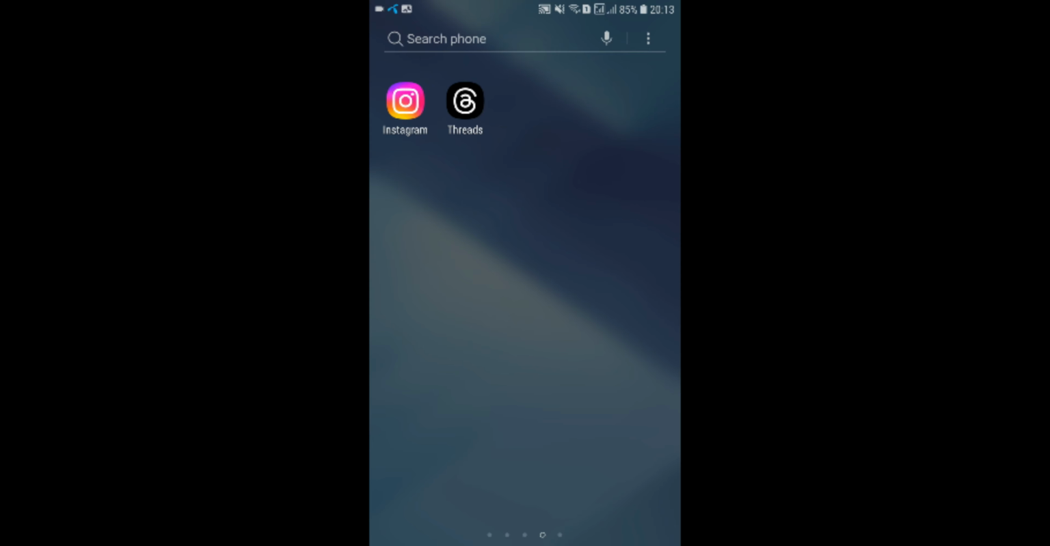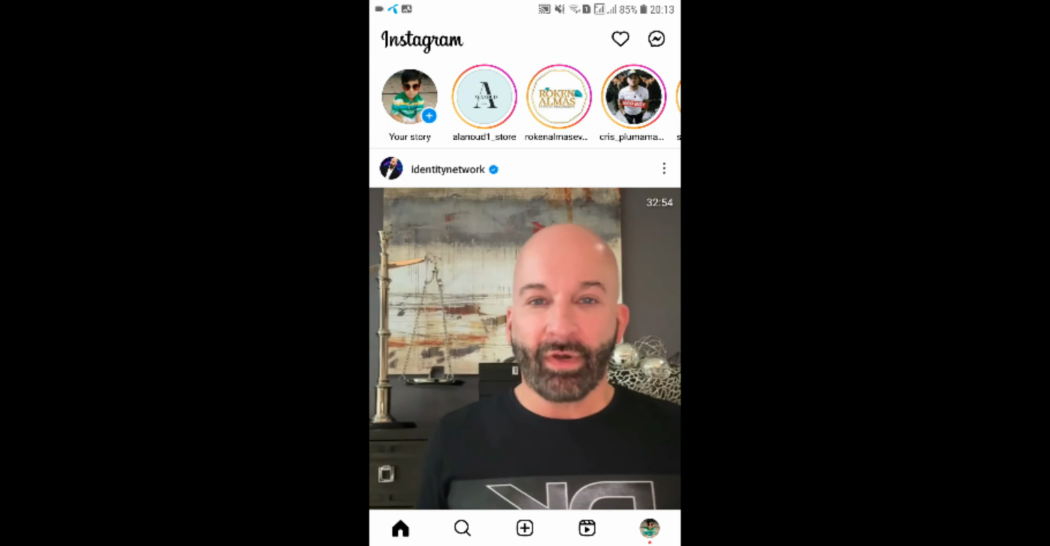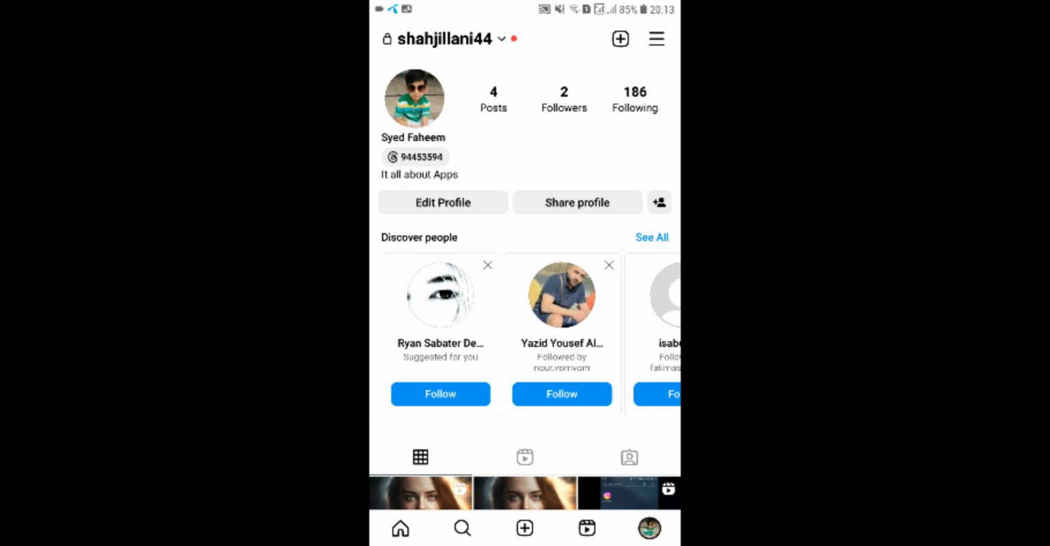Here's how to remove the Threads badge on your Instagram profile. You might have just downloaded and installed the new Threads app and Instagram app, but if you hop into the Instagram app and tap on your profile button at the bottom right, you can see right under my name is a little Threads symbol, and it says that I'm just over 94 million users on the Threads app.